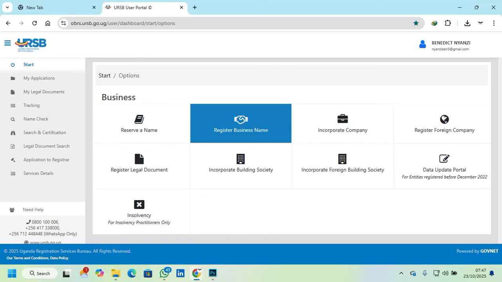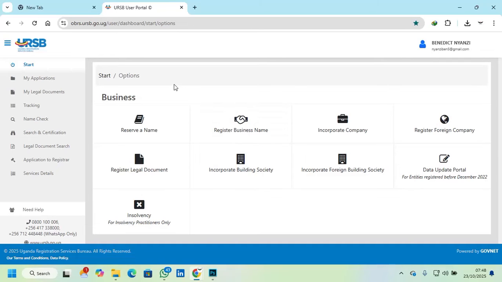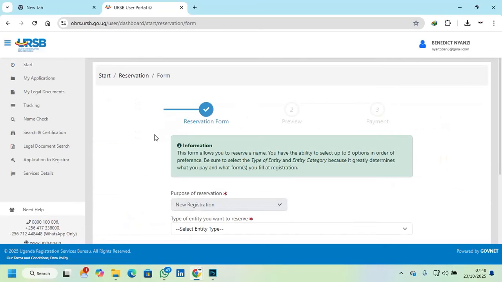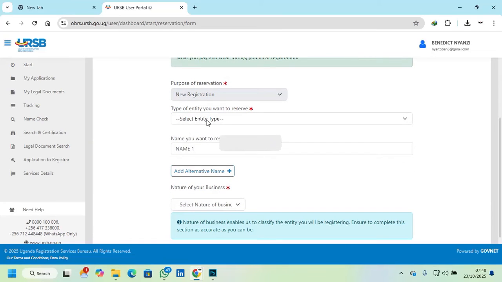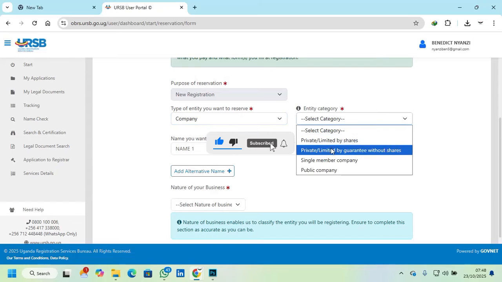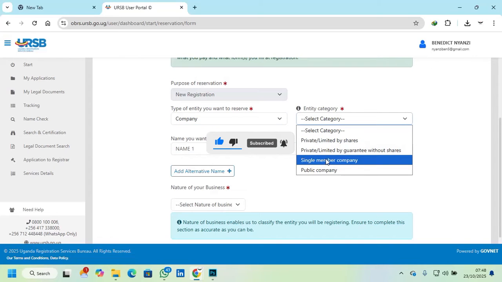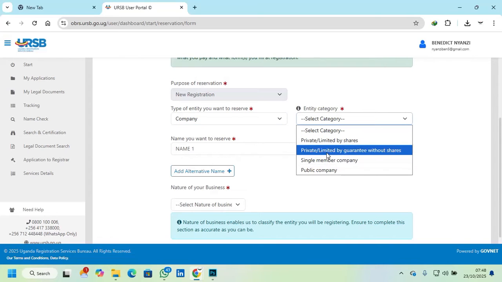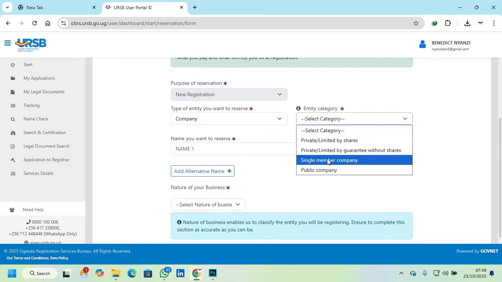Having seen how we can register or reserve a name in a business, how can we reserve a name in a company? Again, we come here to company name registration, reservation. We choose company, then we select the entity. Is it a single member company? Is it a private limited company? Is it a private limited company by guarantee without shares? So you choose a category.